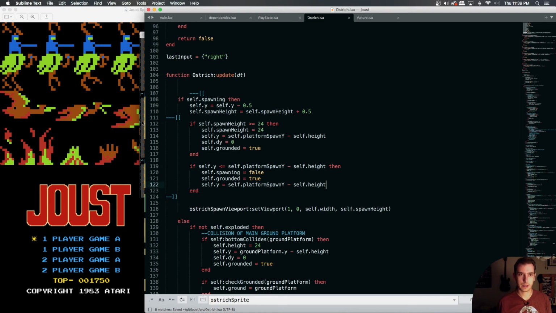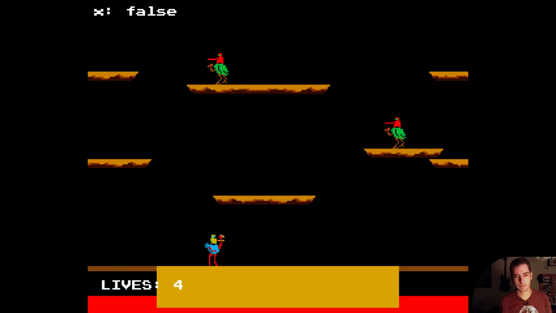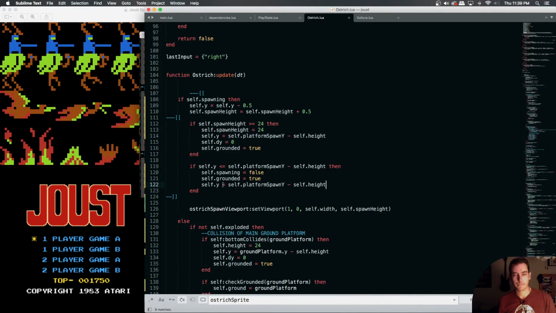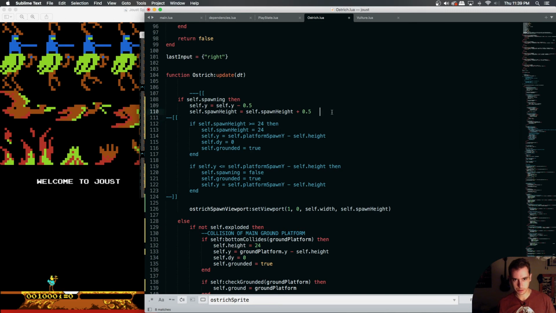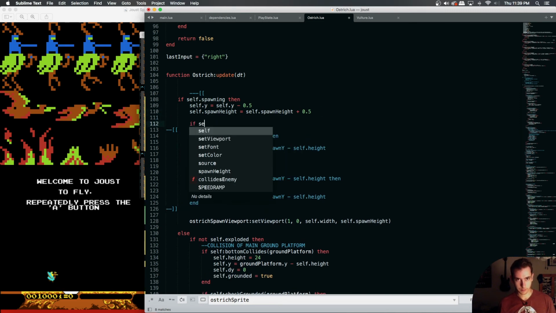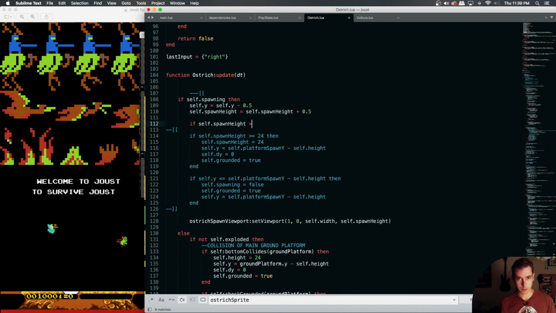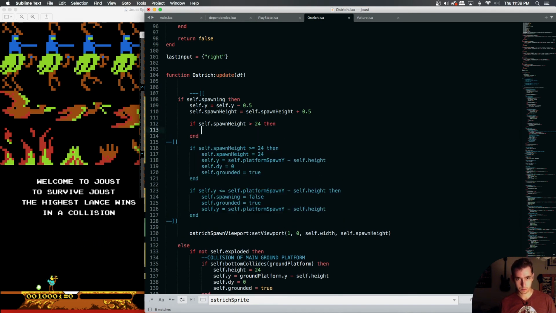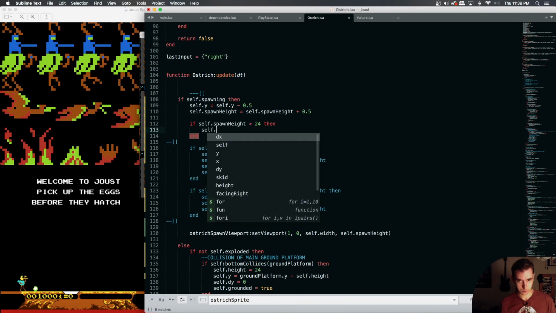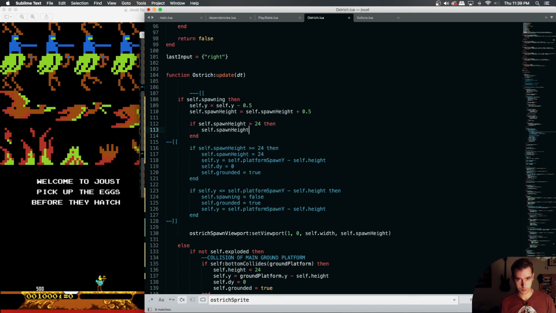I don't know why it's messing up. Why does it look like that, man? Like it bobs forward, you guys see it, right? I'm gonna comment this out, okay? And I'm just gonna say if our self spawn height is greater than 24, then we're setting our spawn height to be 24.